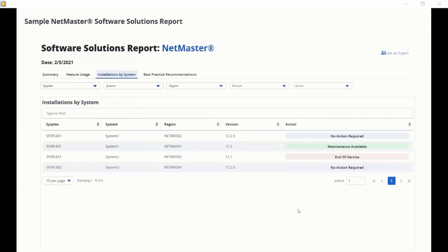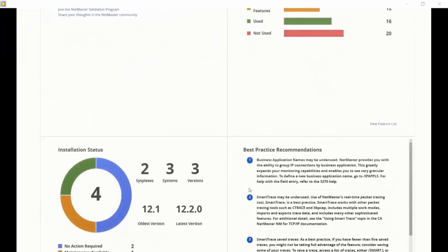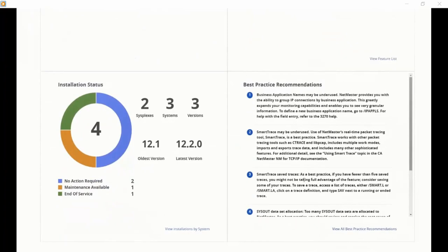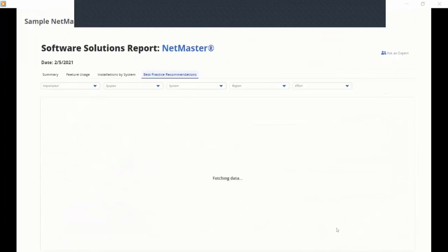The last quadrant gives a sample of some of the best practices recommendations, the whole list of which can be found by drilling down into the detailed report. This really is, in my opinion, the best part of this assessment.